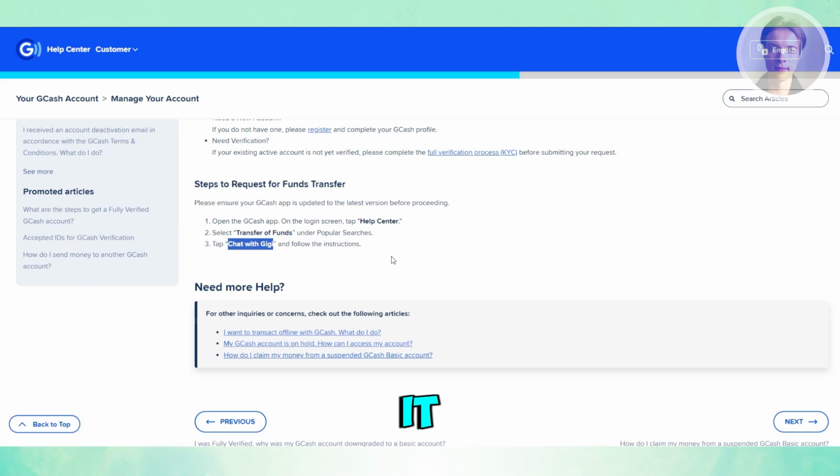Now, the thing with this one, it won't be able to recover everything for you. You will be able to recover your funds, but obviously certain details about your account, your history, any history you did on your previous account won't be transferred. So this is the best thing that you could do right now.